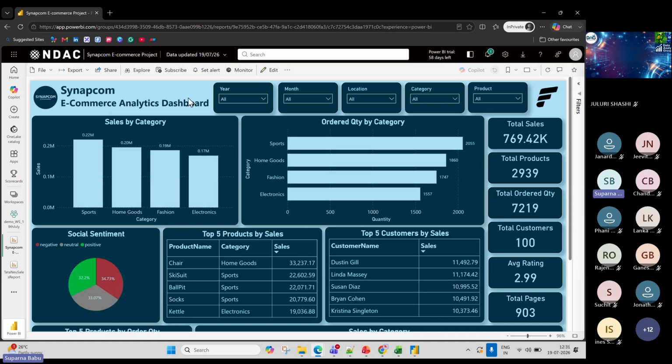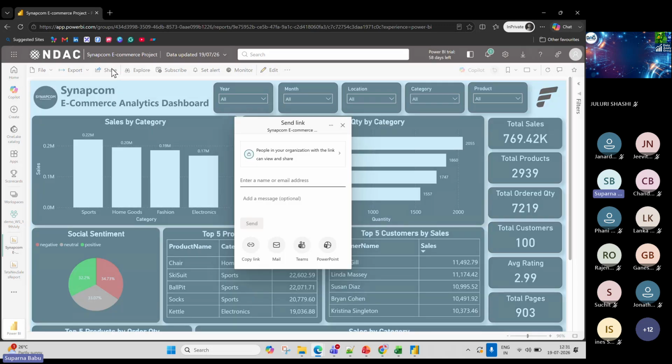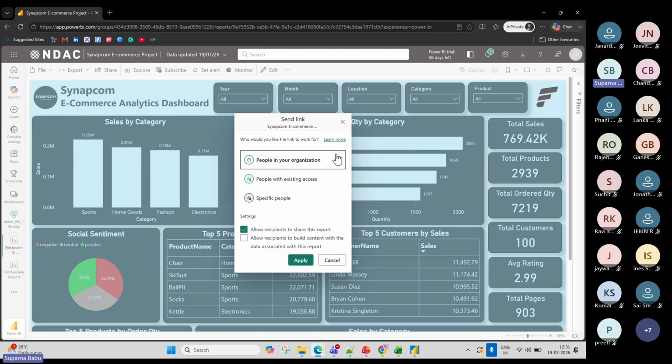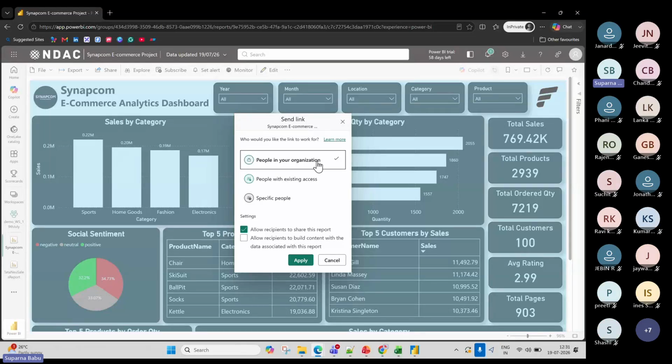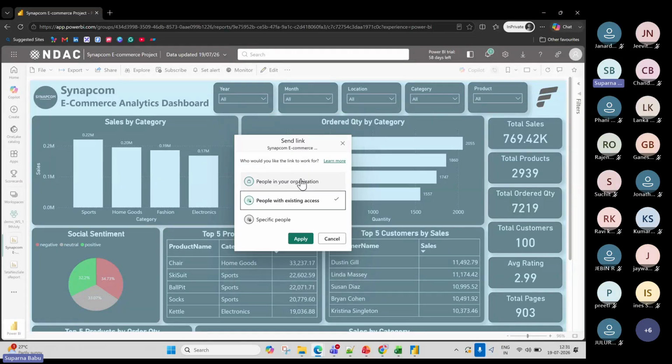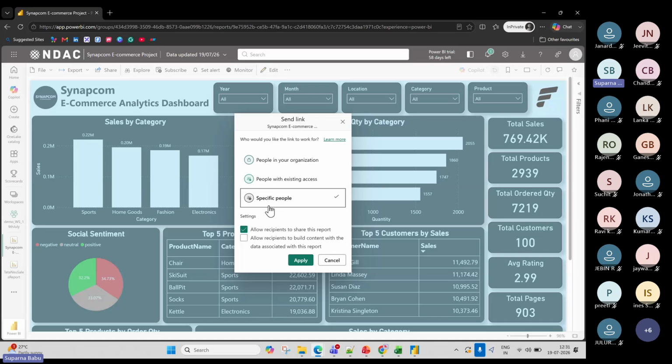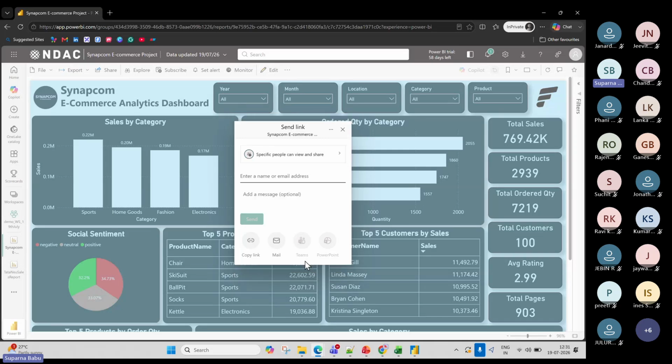What I will do, see here, there is something called share. From here, you can expand this. First thing is, you can share this with all the people in your organization, or only people with existing access, or only specific people. Like this, you can apply.